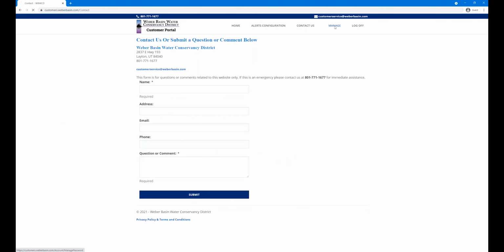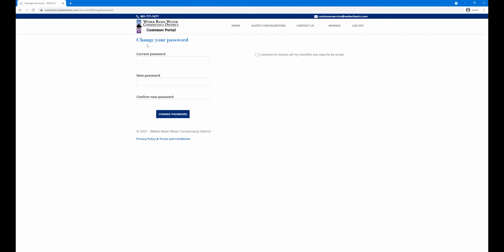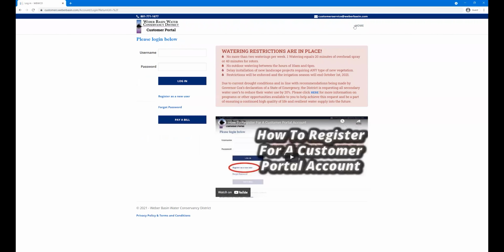The Manage menu is where you can change your customer portal account password or sign up for paperless statements. Finally, the Log Off menu is located at the top right of the screen. Please remember to use this button if you are using a public computer.